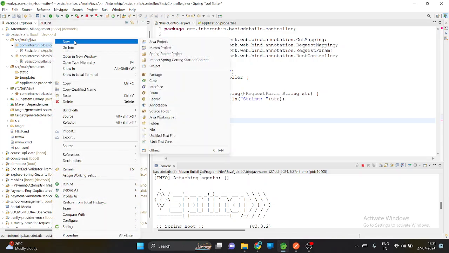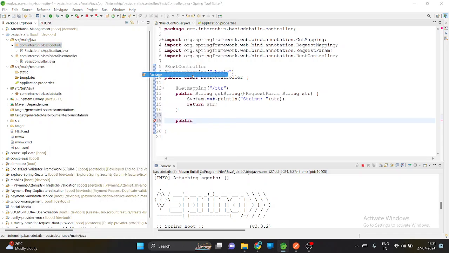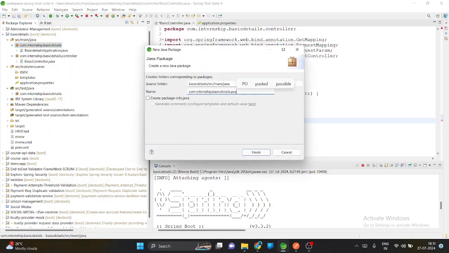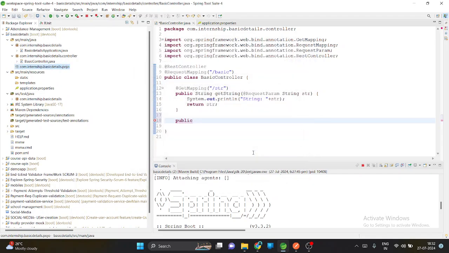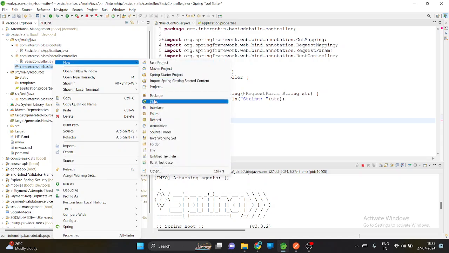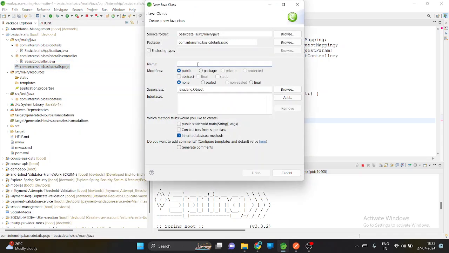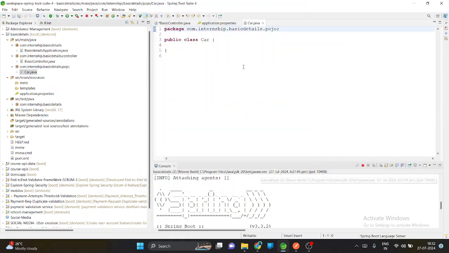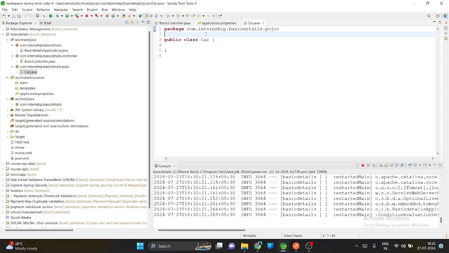So here I'm going to create a new package dot pojo. In IT standards, if you want to create an object, you have to provide it in a pojo package. So that's why I use pojo. In pojo I'm going to create a class car. I use a car object. Finish. Okay.